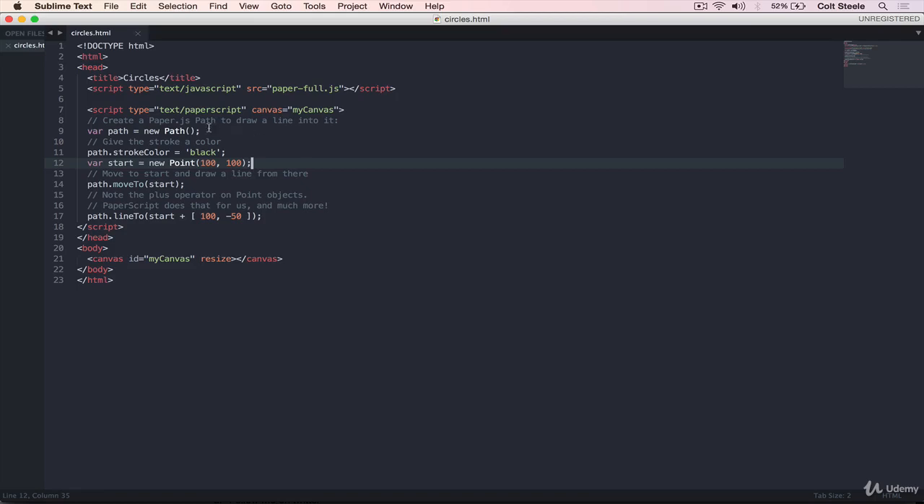So we create a new path here, save it to a variable. We change the stroke color to be black. And then we create a point for the start at 100, 100. And then we move our path to that start. And then we draw a line to start plus 100x and negative 50y. So I'll show you exactly what that does, but it draws a line starting from 100, 100, and then it connects that first point to 300, 50.